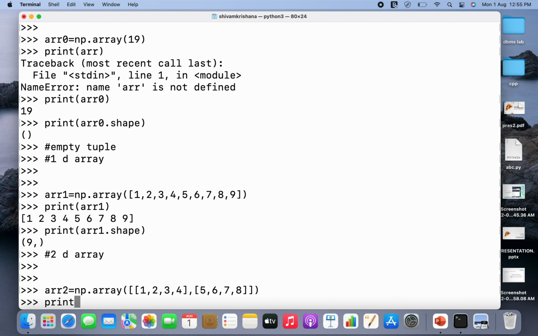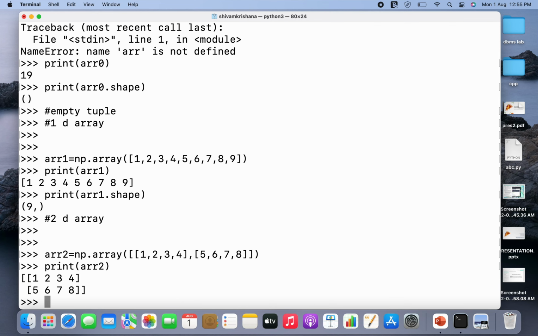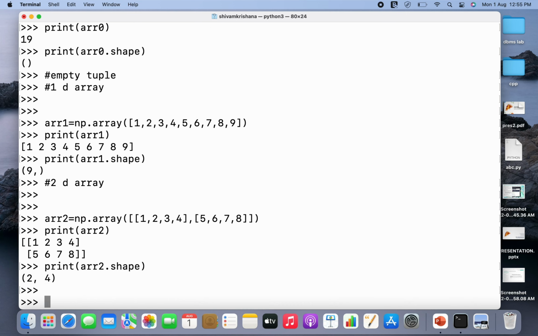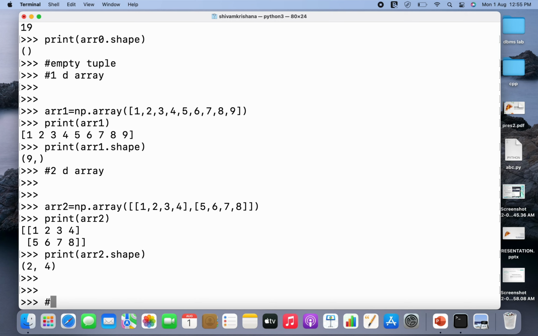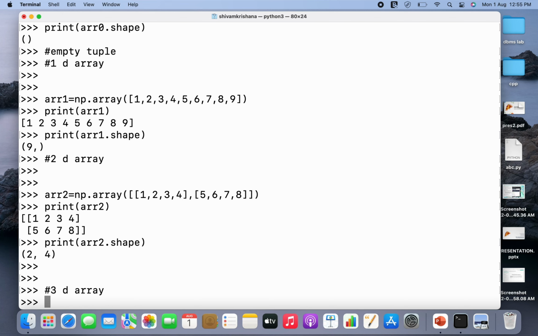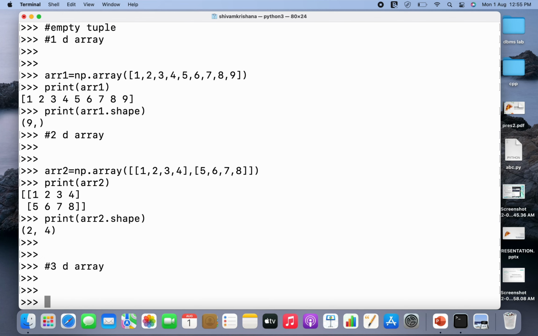Now let me print arr2, and now I'm gonna print its shape. So print arr2 dot shape. So it has two dimensions. The number of elements in the first dimension is 2 and in the second dimension is 4. It is another way of saying that the number of rows is 2 and the number of columns is 4.